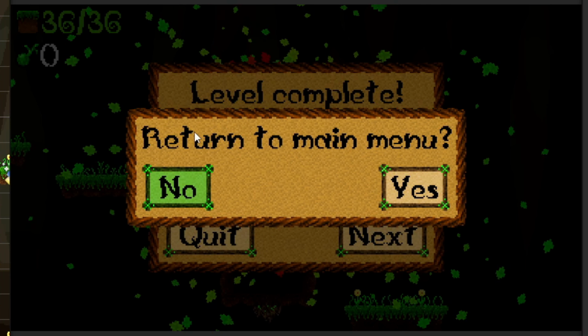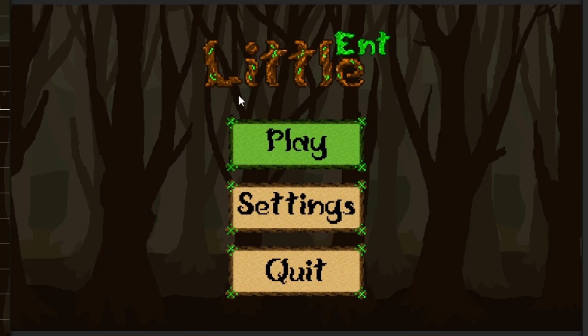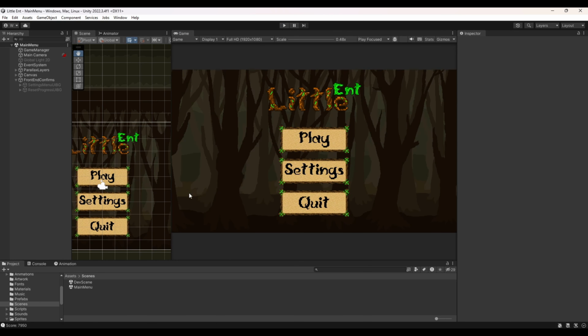Quit button has a return to main menu confirmation. Of course, both work for the controllers as well. So if I just click around, yes or no, we go yes, and we get returned to the main menu. And that's the whole game.